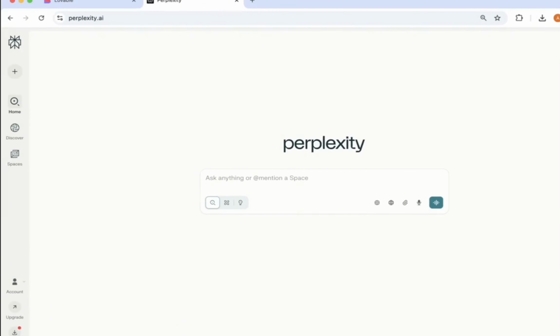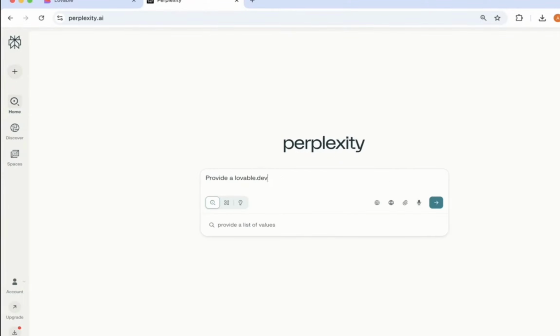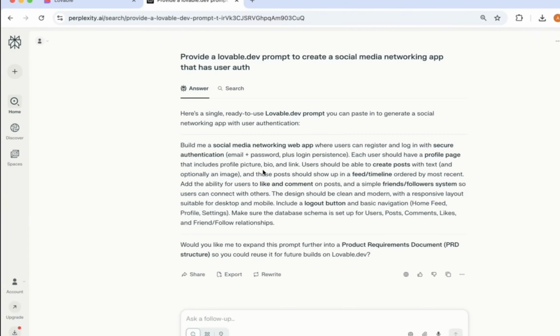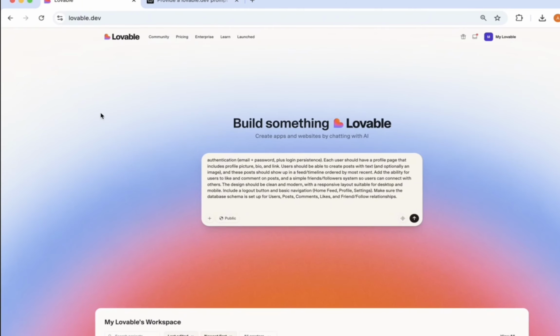Okay guys, the first thing we're going to do is go into Perplexity, and this will help us generate our Lovable prompt that we will use to feed into Lovable to create our app. So let's just say provide a Lovable.dev prompt to create a social media networking app that has user authentication. So we'll add the user authentication already from the beginning, and it saves us just doing it in a second prompt later on. Okay, so it's generated our Lovable prompt. So now let's copy and paste this into Lovable, and we'll go ahead and create a new project.